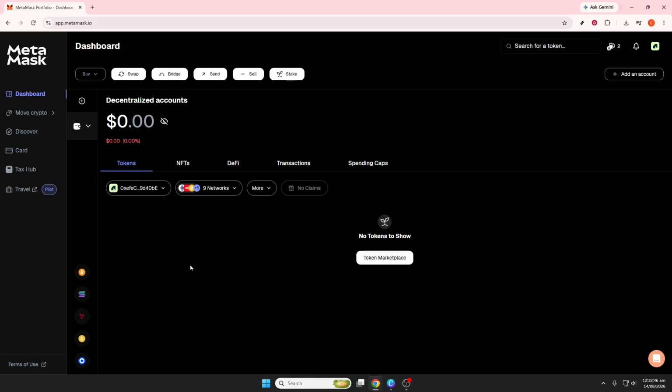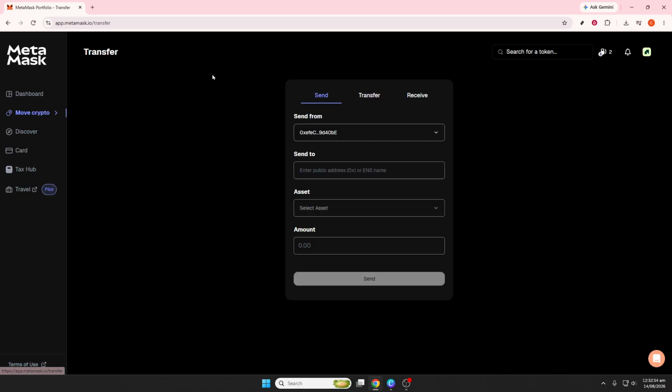Before you copy anything, make sure you're on the Ethereum network, since that's the network this transfer is meant to use. Once you're on the correct network, copy your wallet address. A MetaMask Ethereum address will start with 0x. This is the address you'll use to receive your ETH, so it's important to copy it exactly as shown.